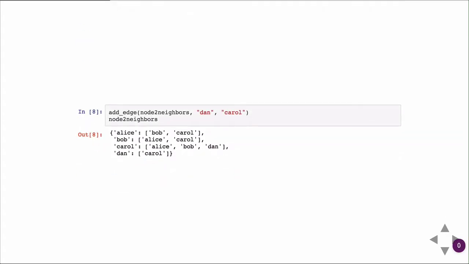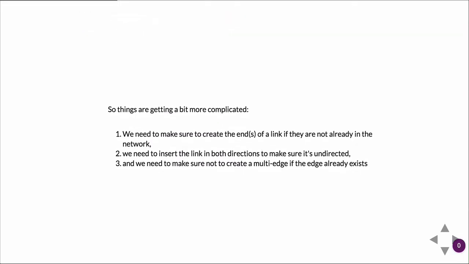So here we can go ahead and add an edge between Dan and Carol. Dan now has a friend. He has a neighbor, Carol, and Carol also links to Dan. So there we go. Dan is now part of this network, not floating off by himself.